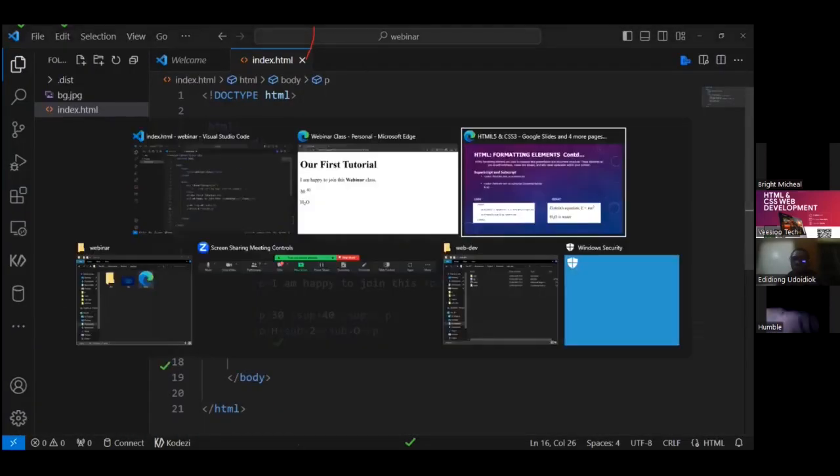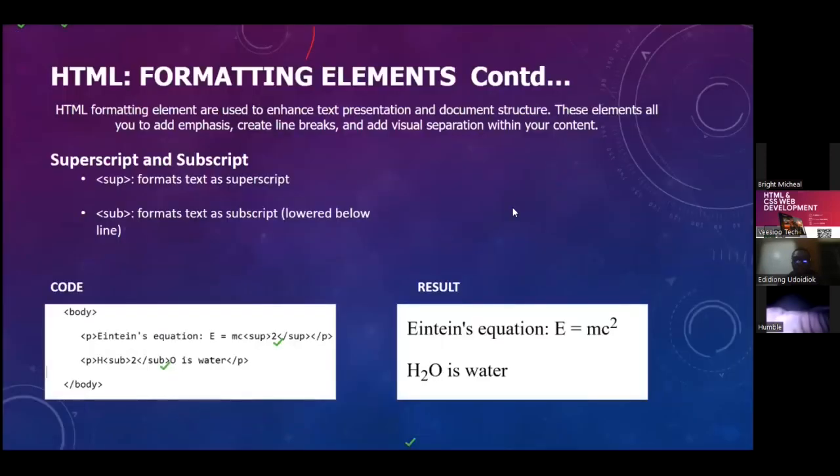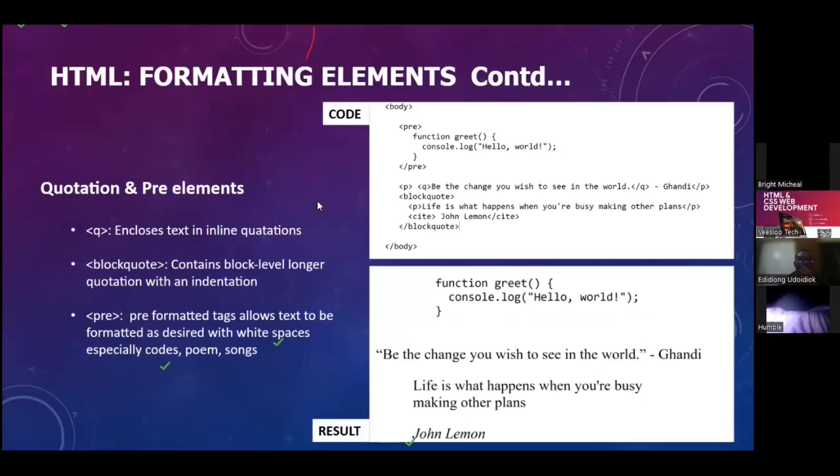let's go further. We have what we call quotation, and we have the pre element. Sorry. When we talk about quotation, quotation is of 2 types. We have the long quote and we have the short quote. Now, for the long quote, you use what we call block quote. If you have a quote that is long, you understand? You have to use the block quote.